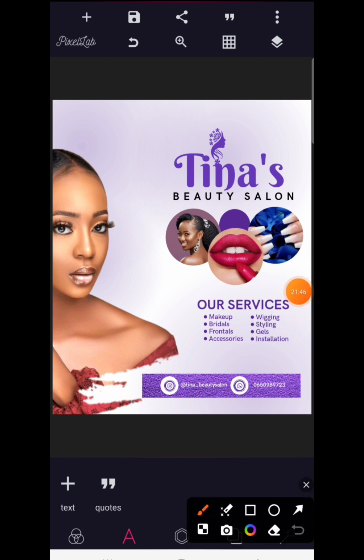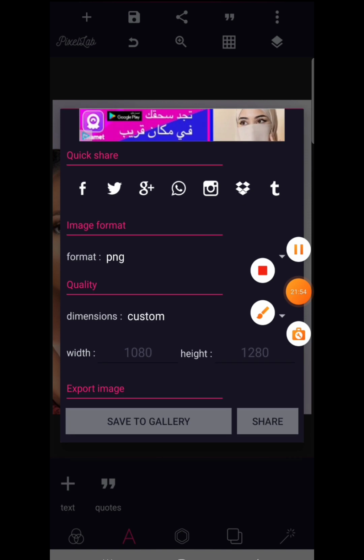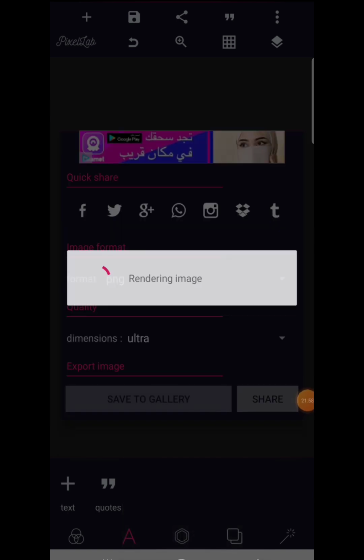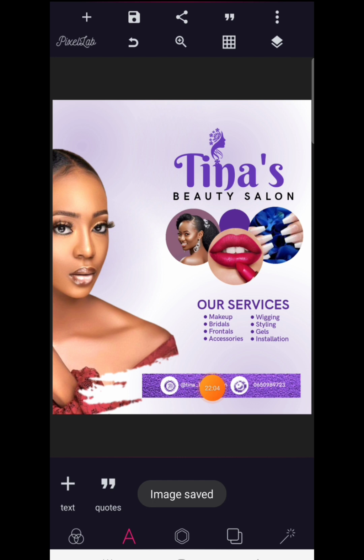But as you go, make sure that you have saved your work as PNG and as Ultra. So right now we're going to save this design as PNG and as Ultra. So it's saving, it's rendering. Now it's saving. Let's check it out, and it's done saving. Okay, so that's it for Tina's Beauty Salon flyer design on Pixellab.